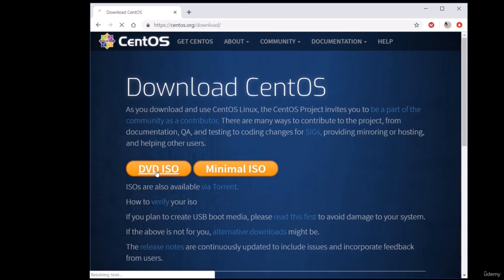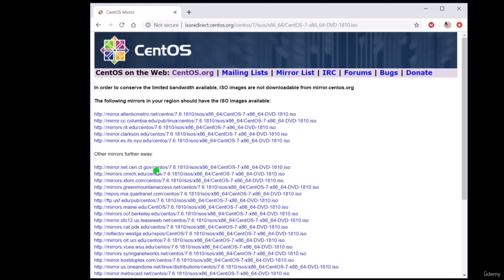When you click on this link, it will take you to the current version of CentOS 7, which is CentOS 7.6 right now. Depending on your geolocation, you will see certain links which are closer to your region. So this one is closer to me. I'm currently in New York, so it's showing me all the links that are available close to me. Currently it shows us it's 7.6 right here, and that's the one I want to download.